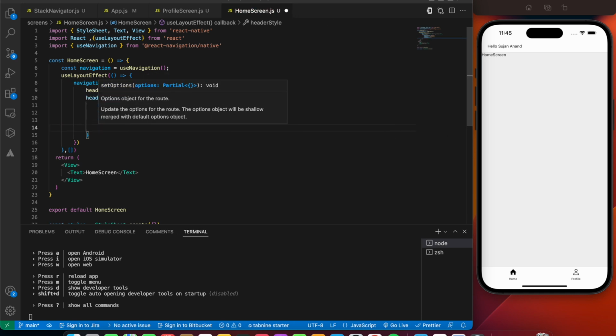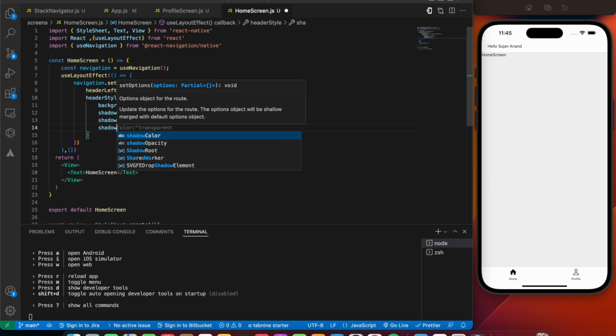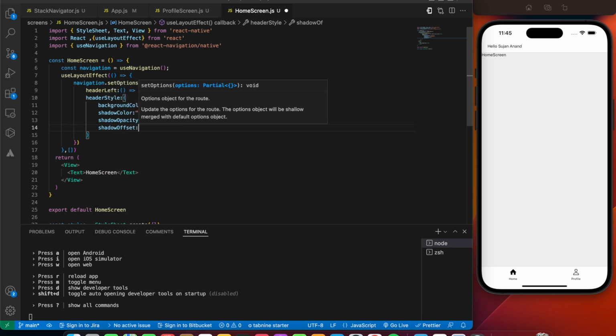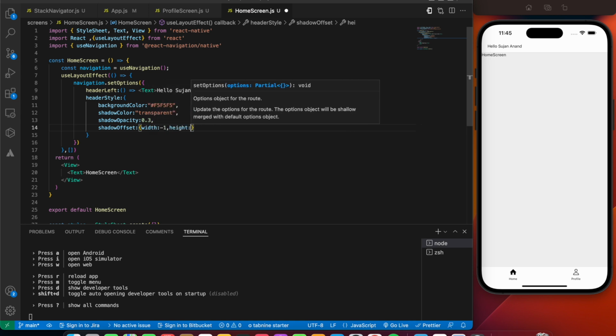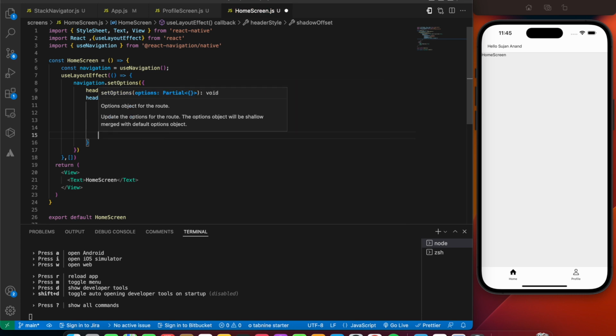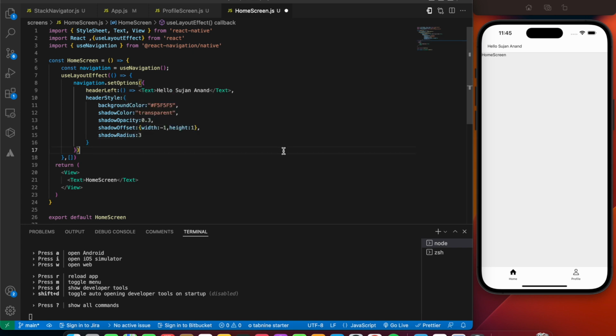Okay, and after that we have our shadow offset. So we need to provide the width, in this case -1, and height is going to be 1. And the final one we have is the shadow radius. So we can pretty much copy all of these values and save the file. Okay, as you can see, the background color has been applied.